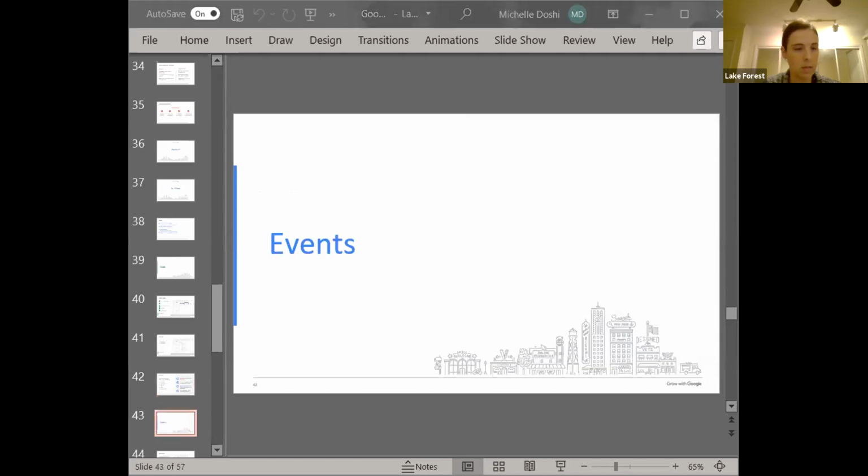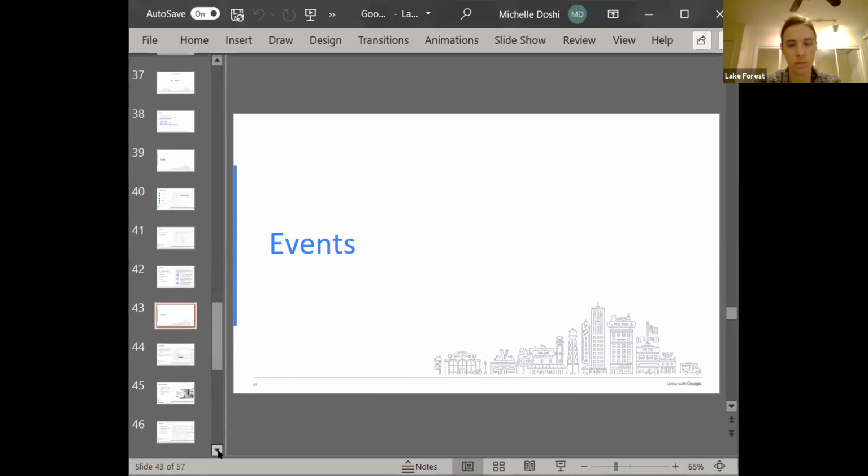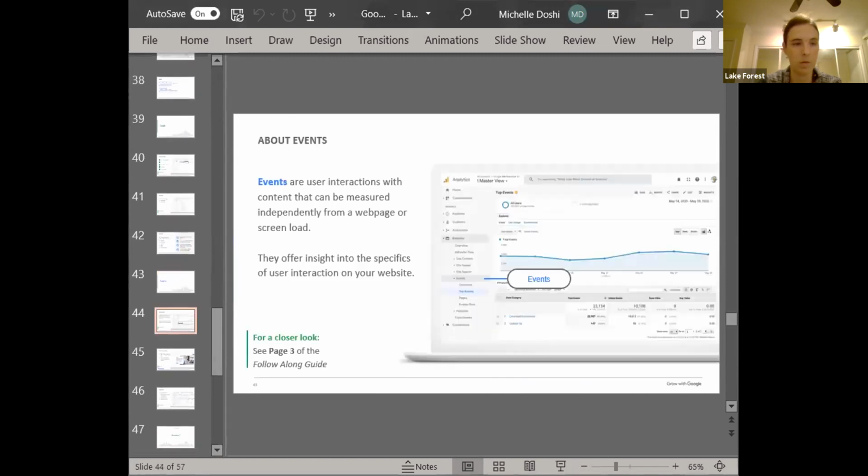Next, we have events. So we have our goals ready to rock, but it's important to understand that our goals usually represent the end of a journey. During that journey, there are certain interactions that are important to us as a website owner. Google calls these events. Events are user interactions with content that can be measured independently from a web page or a screen load. Downloads, link clicks, form submissions, and video plays are all examples of actions you might want to analyze with events.